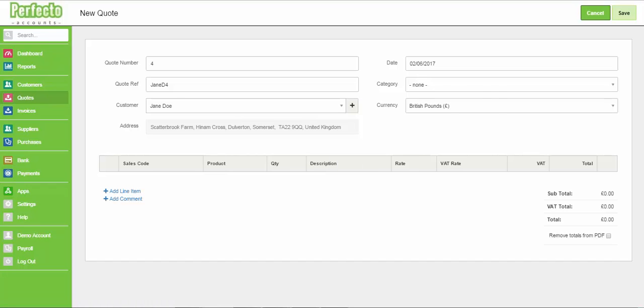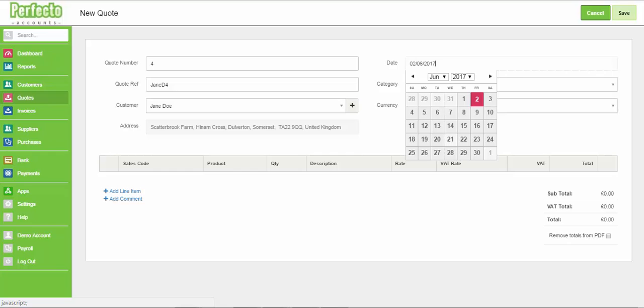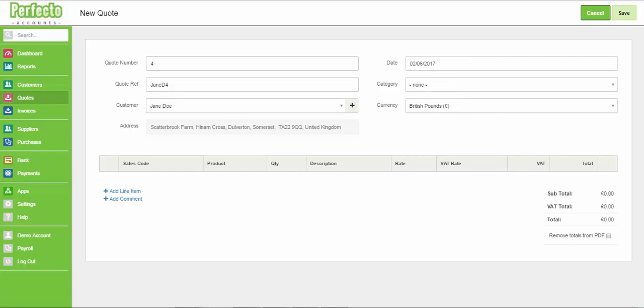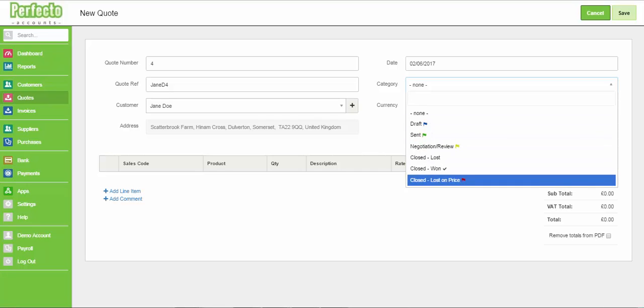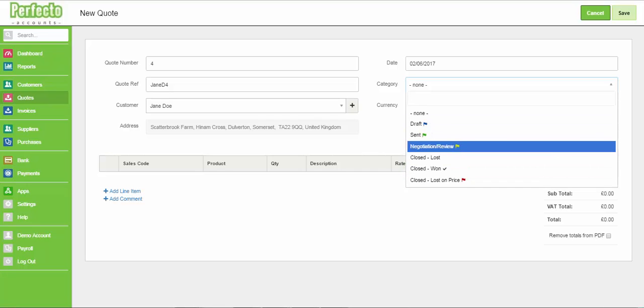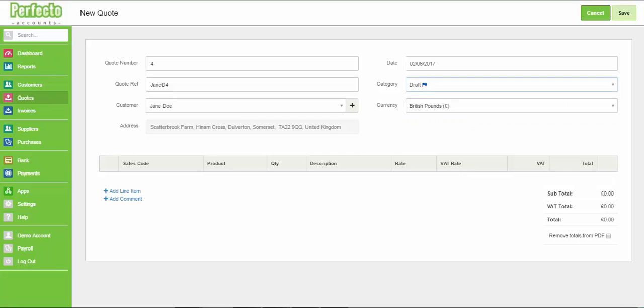On the right hand side, I can select the date for the quote. So we're going to use today's date. We can then select the category. Again, you can see the category I entered has now been listed in here. And we're just going to say this is just a draft quote for now. And then we can choose, if we're running multi-currency, the currency that we want to generate this quote in.